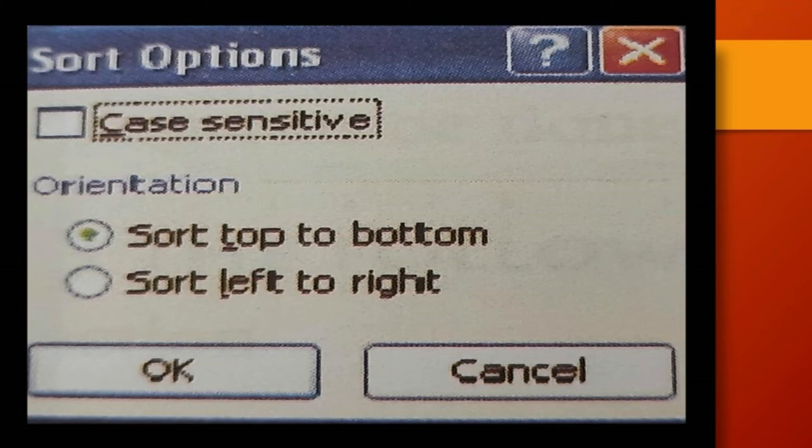Clicking on the Options button in the Sort dialog box opens the Sort Options dialog box, where the sort order is to be chosen. Sorting can also be done row-wise by changing orientation to sort top to bottom or sort left to right. Case sensitive sorting is done to sort capitalized data. Clicking on the OK button of the Sort Options dialog box will sort the data.